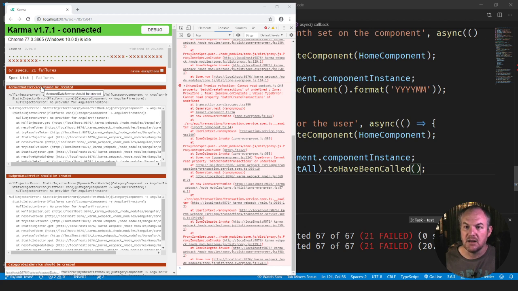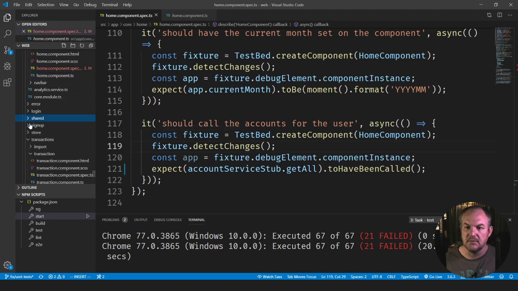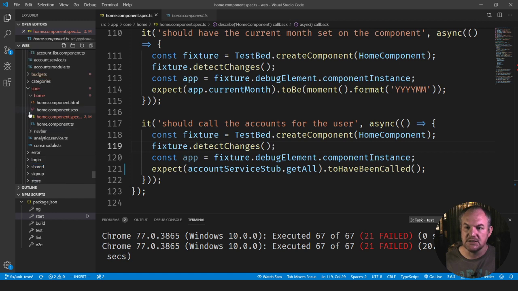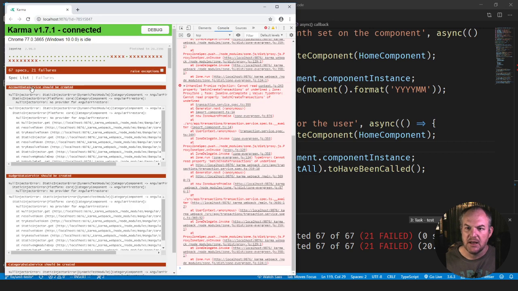So, account data service should be created. Account data service. Where? Let's just double check. Account data service should be created. So, this is misleading. One thing that I found is this null injector, static injector, dynamic test module, these things can be very misleading and not the funnest stuff to try and figure out.